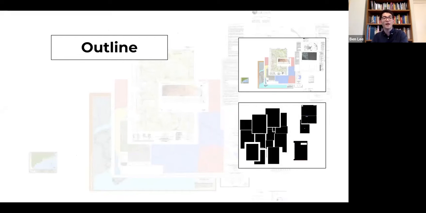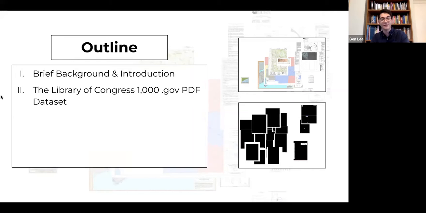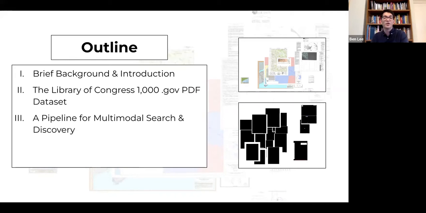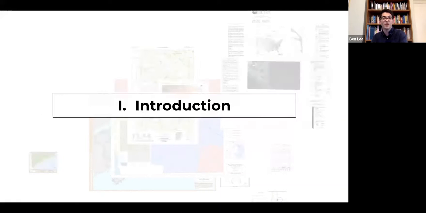As a brief outline of the talk that I'll give over the next 10 to 15 minutes, I'll start with a brief background and introduction to the importance of exploratory search for web archiving. I'll then turn to the Library of Congress 1000.gov PDF dataset. And then I'll turn to the real central contribution of this talk, which is a pipeline for multimodal search and discovery across this dataset, and wrap up with an eye toward large-scale exploratory search systems for government PDFs and beyond.